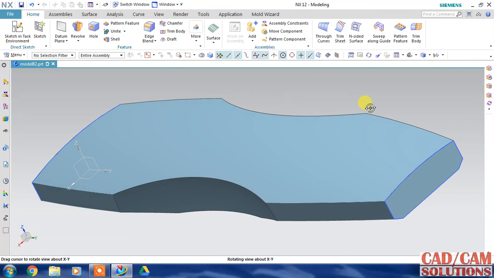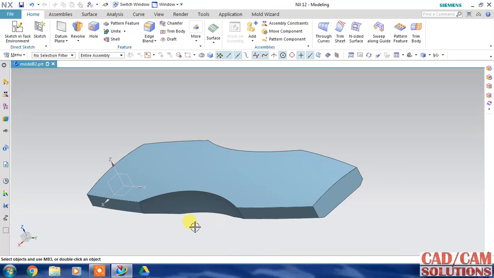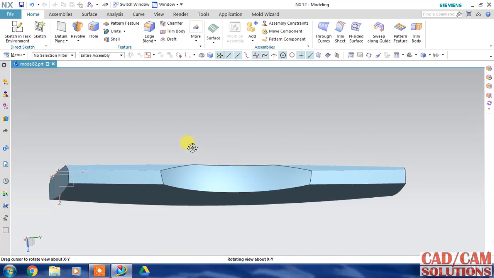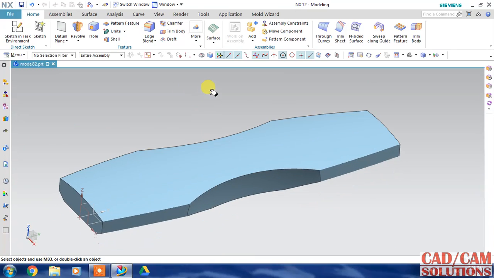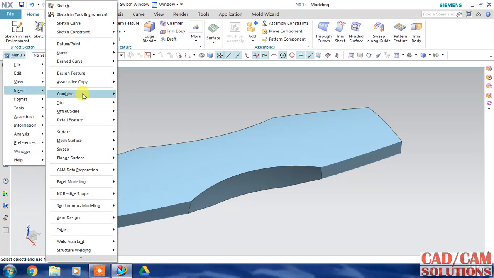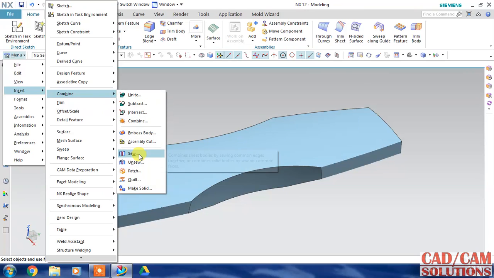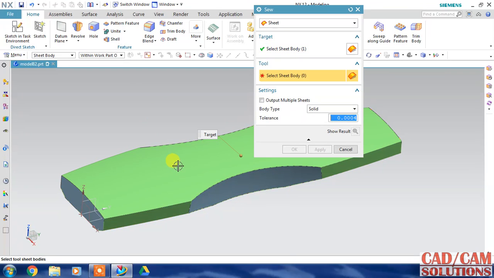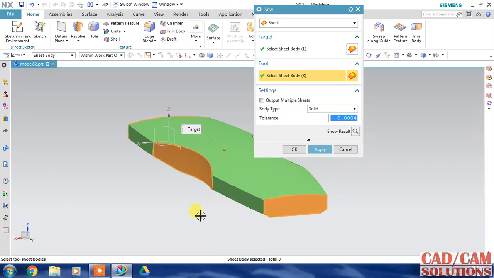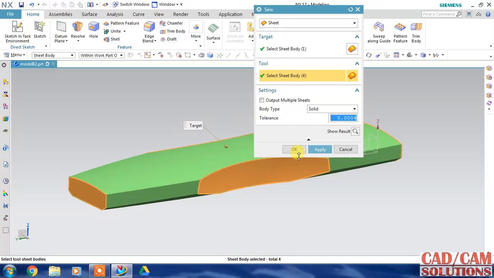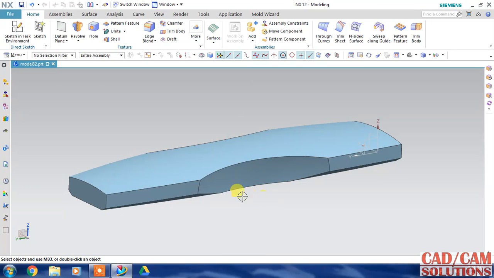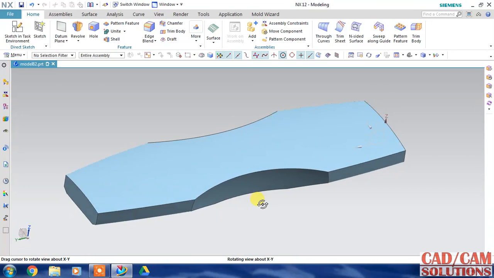Now we have to join all the surfaces so that we will do fillet command on the body. So go to the insert and combine and choose the sew command. The sew command will combine all the surfaces into one surface. Select all and OK. It will automatically convert the body into the solid. So surface body will convert into the solid body.